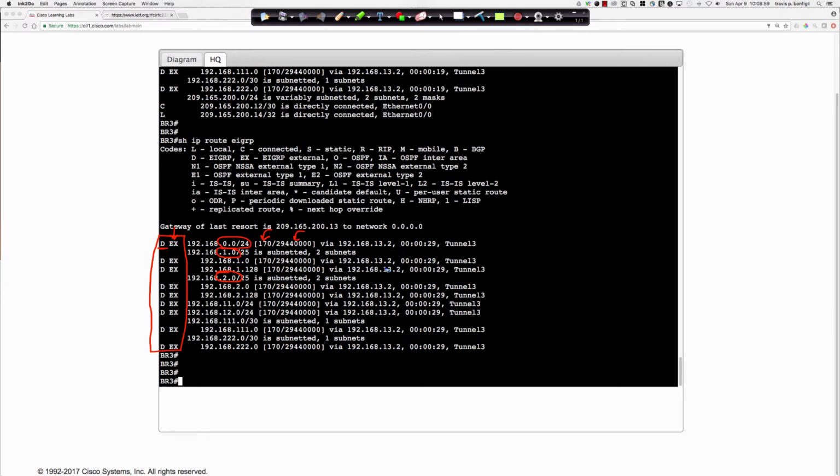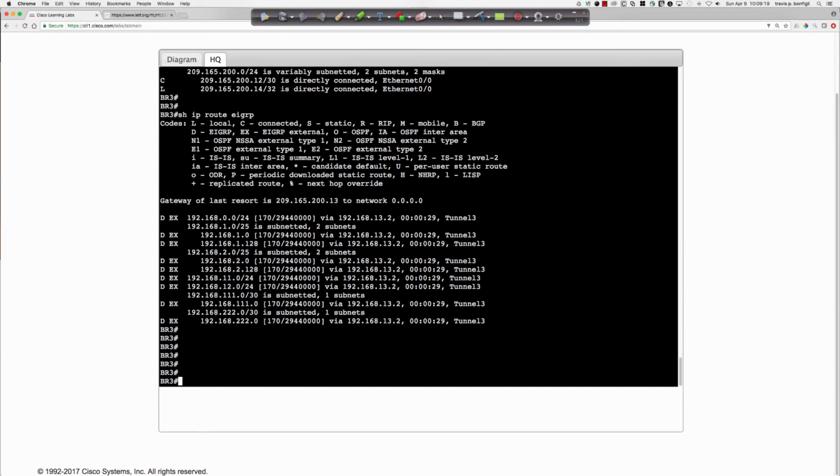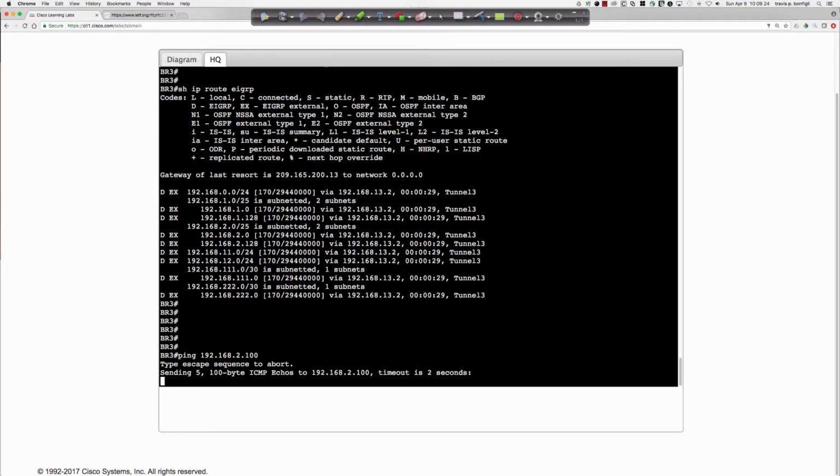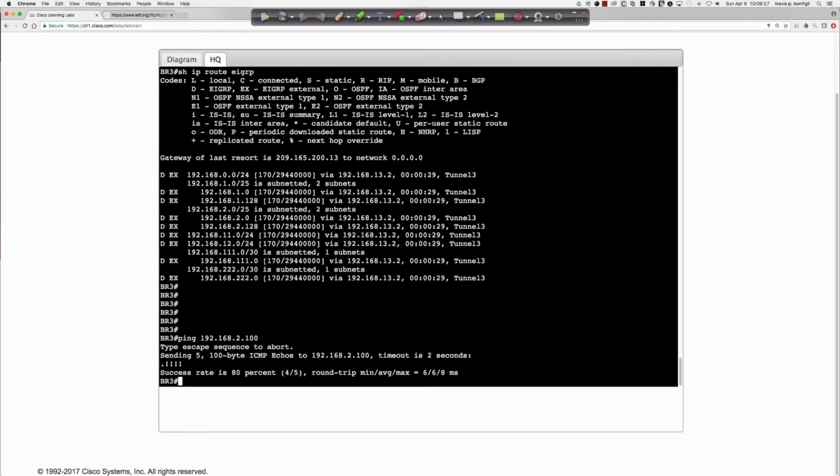All right, and so then our next hop, or who we're learning everything from, is 192.168.13.2, right? The HQ router. And how do we get to that information? Well, we're going to go across tunnel 3. So let's go ahead and check our reachability now that we've addressed that redistribution issue. And let's say we were trying to ping 192.168.2.100. All right, fantastic. So we've got connectivity over there to server 2, and so this issue appears to be resolved.